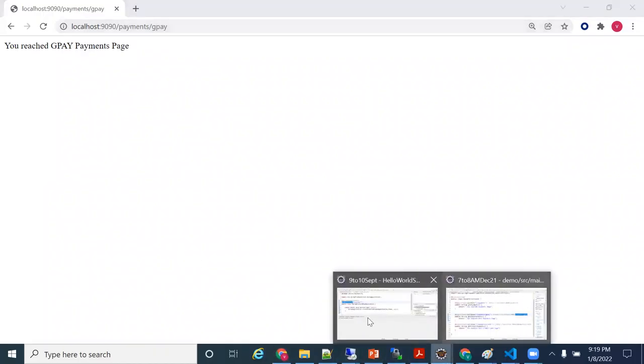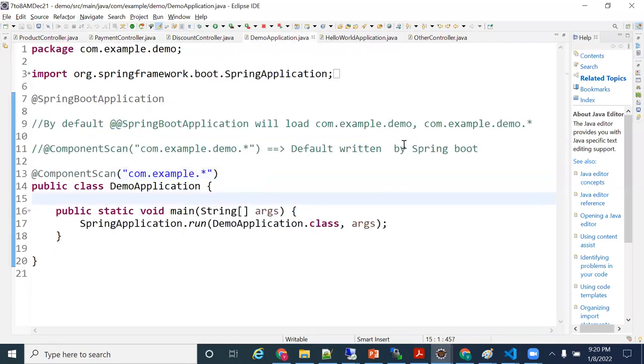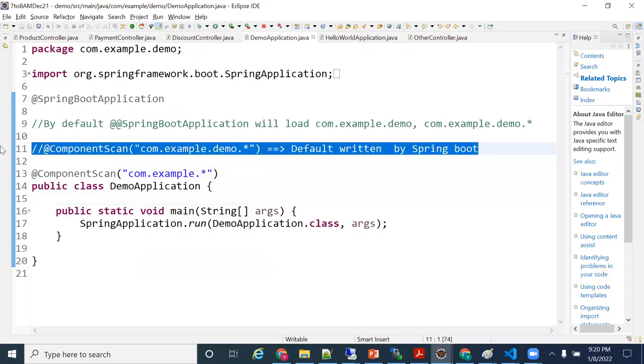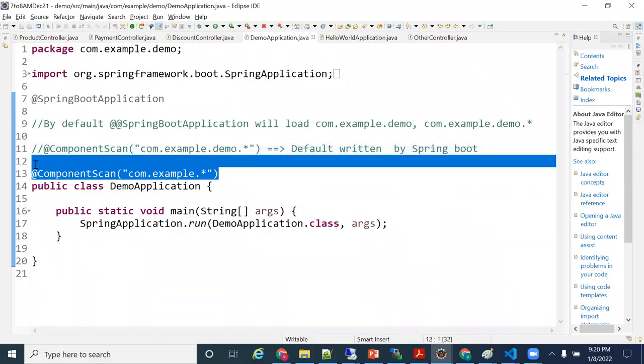So that is the meaning of component scan. What am I going to do with that? The default nature of component scan is that it is going to scan the bootstrap package and child packages. But I can override that definition by writing our own component scan with our own path, which will load that.